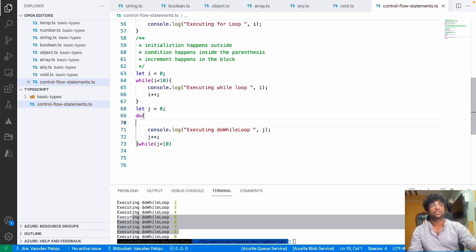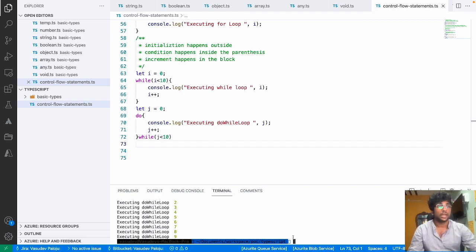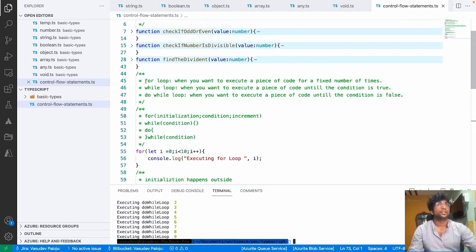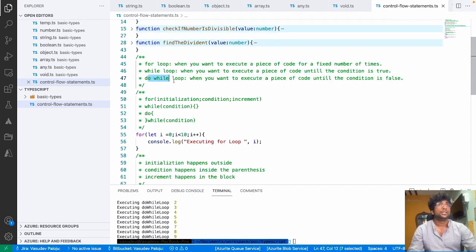So that's it. These are the different loops, and you can pick any loop based on what you want to do. If you want to run a piece of code an exact fixed number of times, use the for loop. If you want to execute a piece of code until the condition is true, use the while loop. And with the do while loop, you execute a piece of code until the condition is false. So that's it.